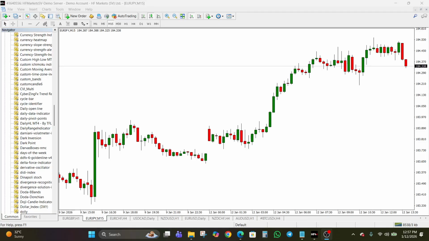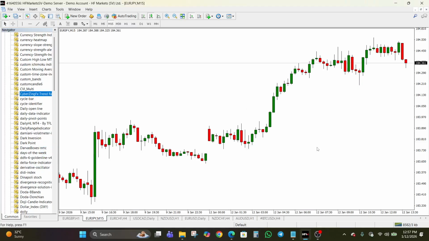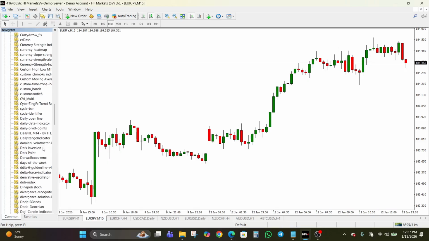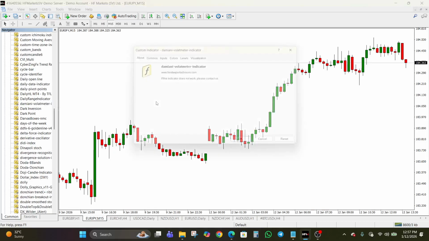Okay, so the link to download this indicator is in the description. You can just proceed to the description, download the indicator, and head over to your indicators folder. You paste the extracted indicator file in your indicators folder, and then you head back to your navigator and just refresh. The Damiani Volatmeter Indicator for MT4 should be somewhere here. Here we go, drag and drop.